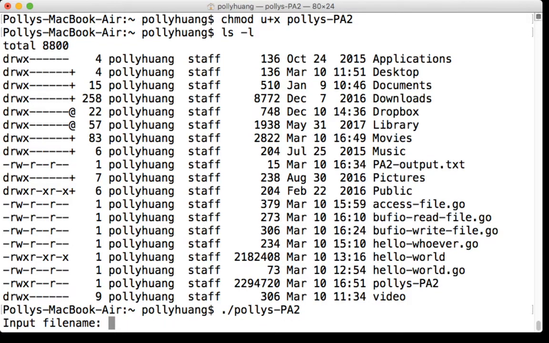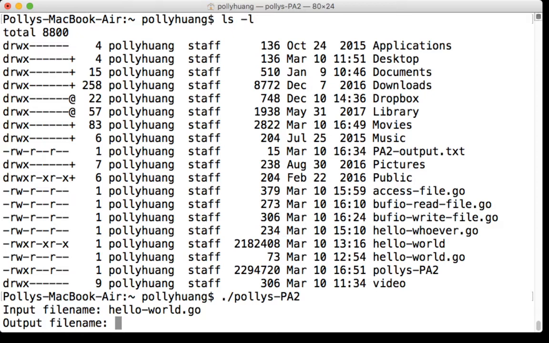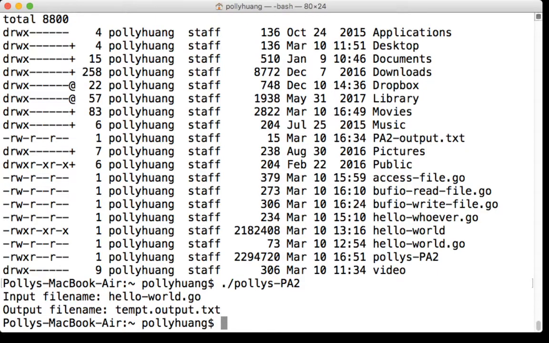All right. Prompt the user for 2 files. First, the input file name. Now let's use hello world.go as the input. So we'll be reading hello world.go one line after another, and then output. How about temporary output, and make it a text file. All right, quickly done.